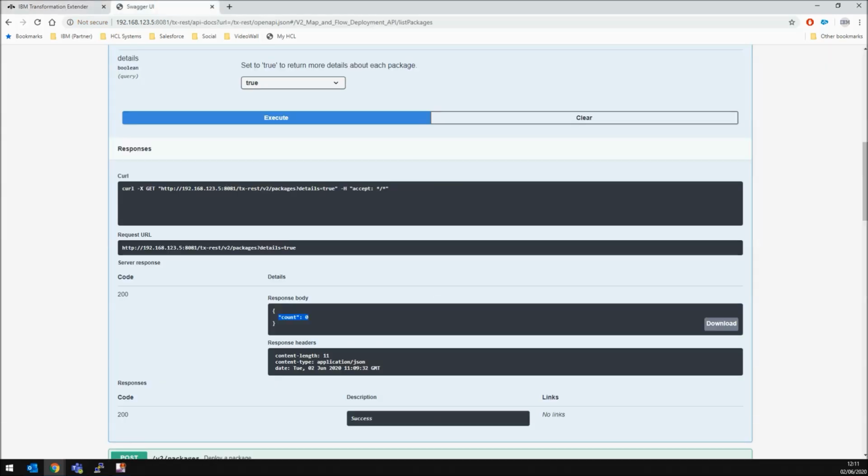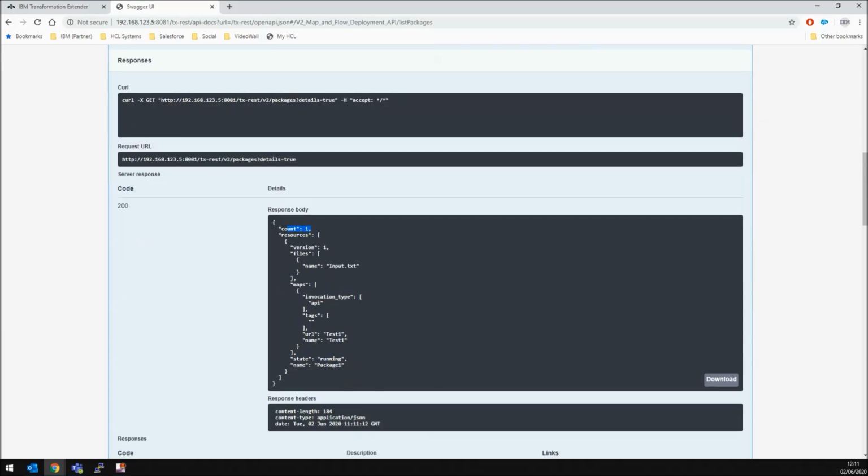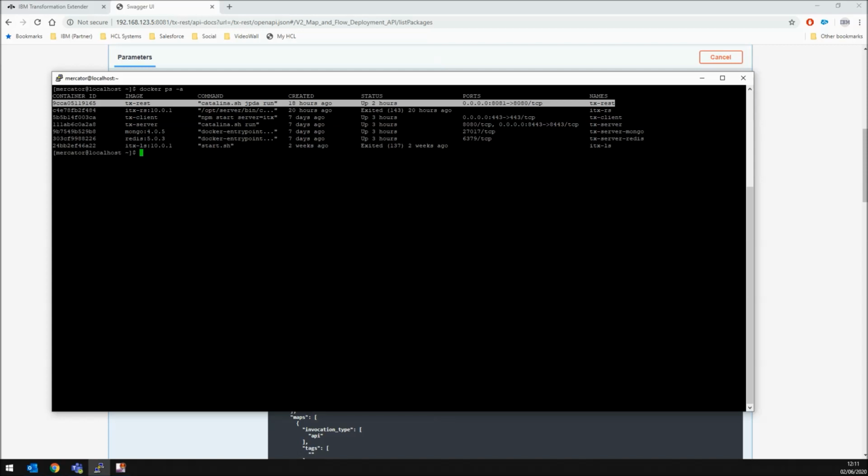Before I execute the map, I'm going to re-execute the API that now lists the packages. You will note that the count has increased to one, and then there's a summary underneath, quite a detailed summary of everything that was deployed in package one, including the map test one and the input file input.txt. Okay, I'm going to execute that map next, but before I do that, I'm just going to remove the output file that is created just to show that it gets recreated.